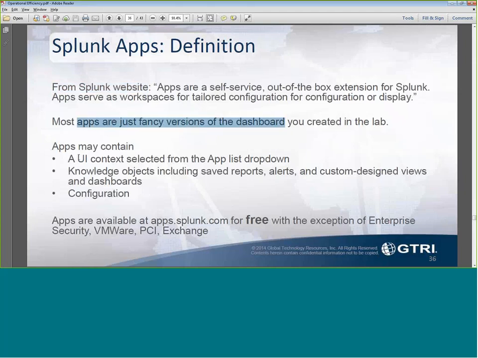Apps may have a user interface that you can pull down. An app may just pull in various data sources as well. There are different knowledge objects. There could be saved reports, alerts, and custom designed views and dashboards. So they're collections of things. Most of the apps are free with Splunk. You can go out to apps.splunk.com and pick them up and work with them.